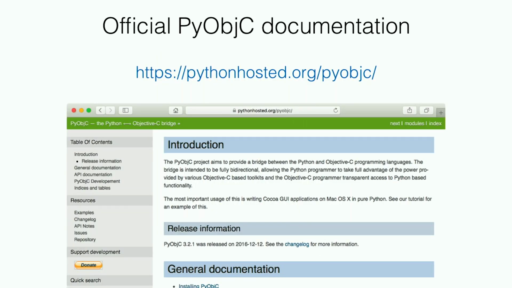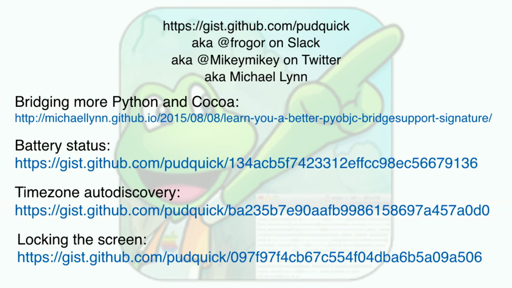The official PyObjC documentation, you want to check that out. Frogger has written so much stuff using Python and PyObjC. If you want to do something tricky and you can't figure it out, if you search his gists, there's a really good chance he's got some sample code that will do something at least along the lines of what you want to do. Some of the other interesting ones: he's got some Python code to get the status of the battery on a laptop. That might be something you want to report or check, to see if a battery's about to fail or whatever.